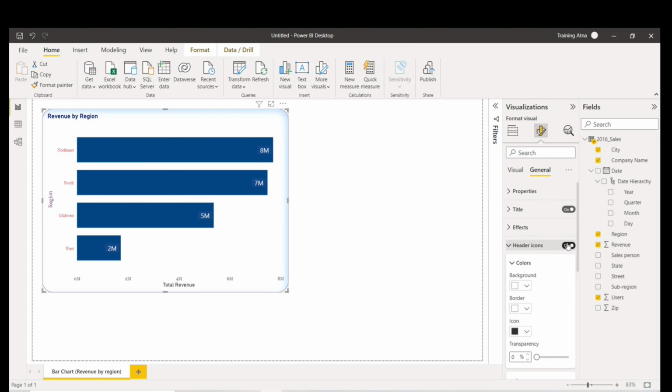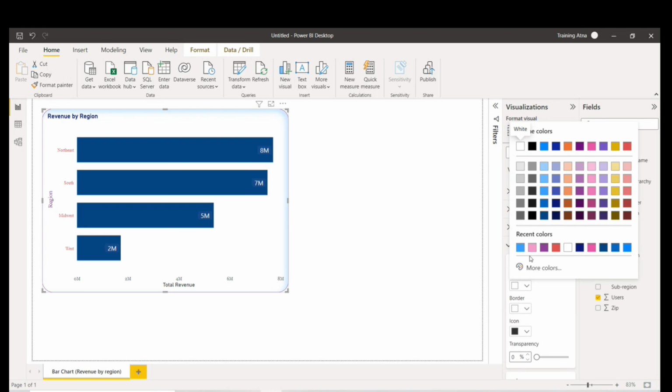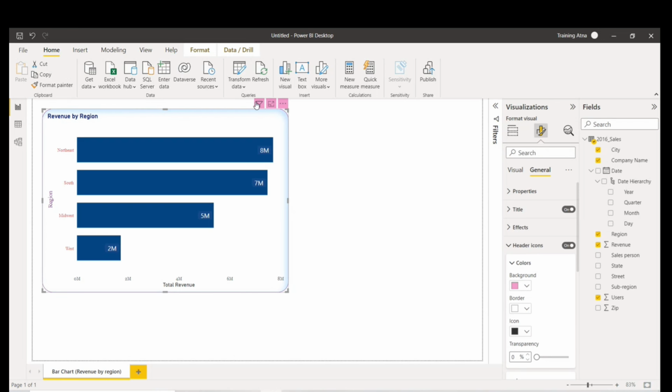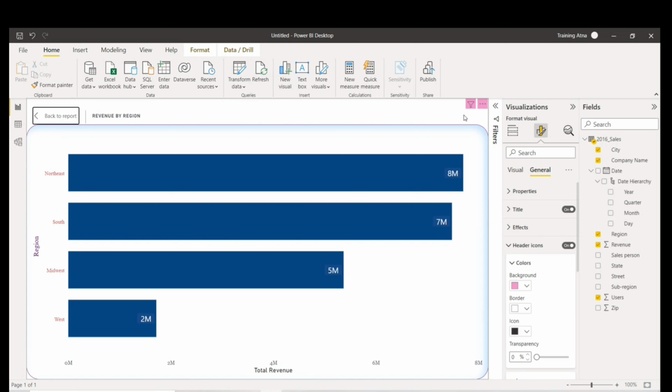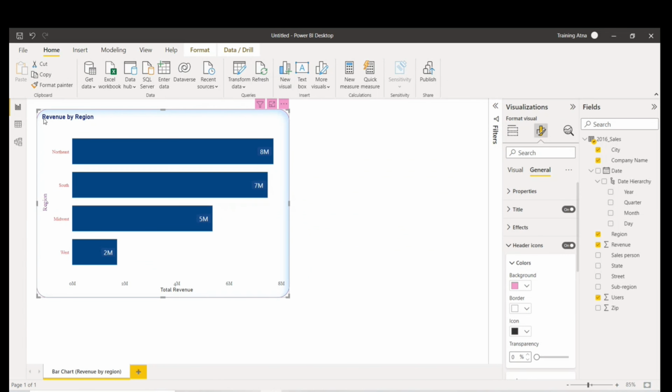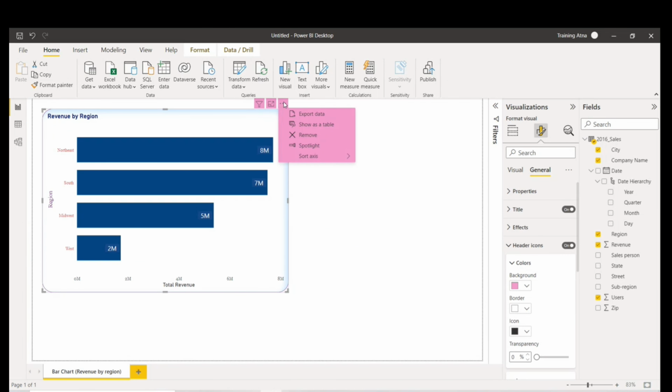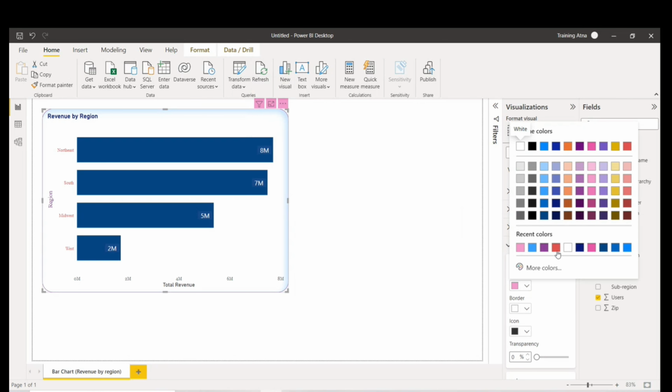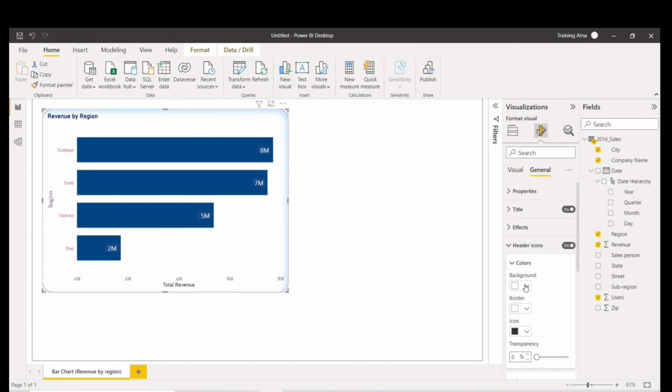Header icon. Okay, so header icon by default it is on, and if you wanted to off, you can off it. See, this is the header icons we have. Okay, filter, and this is if you wanted to focus specifically on this, we will be clicking this. Okay, this is the focus mode. Okay, and we will look at about this after break. Okay, so this is what header icons. Okay, and if you wanted to make the changes for this icon, you can do it, but usually we will just keep it as such.